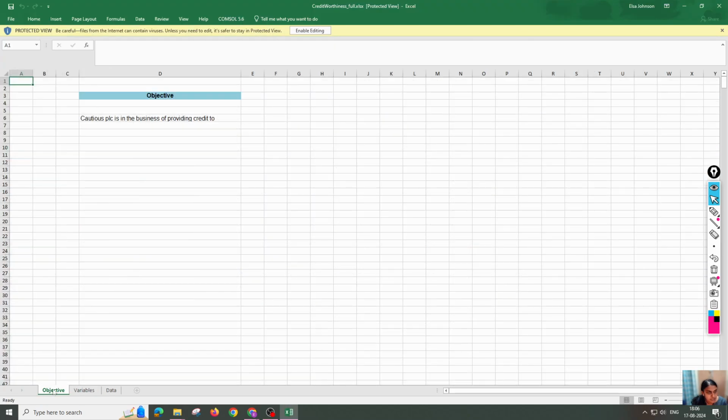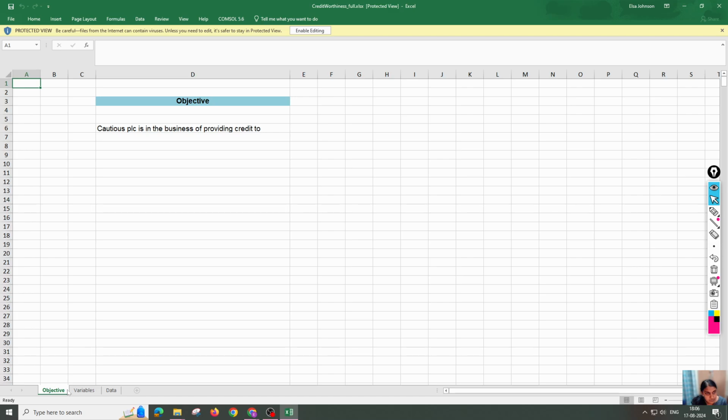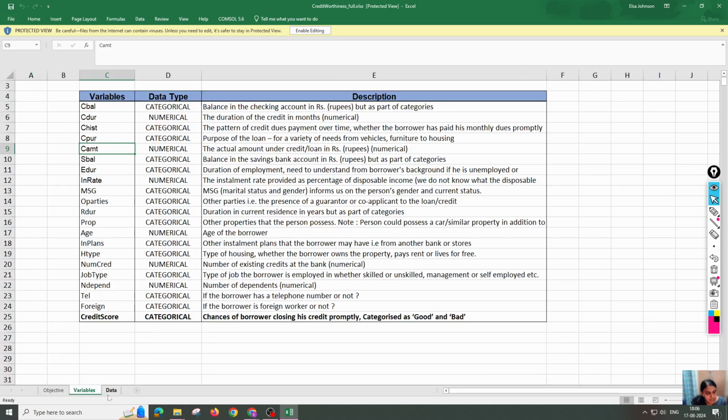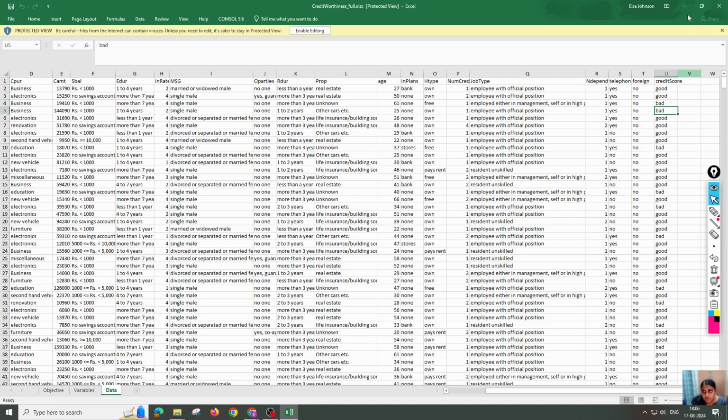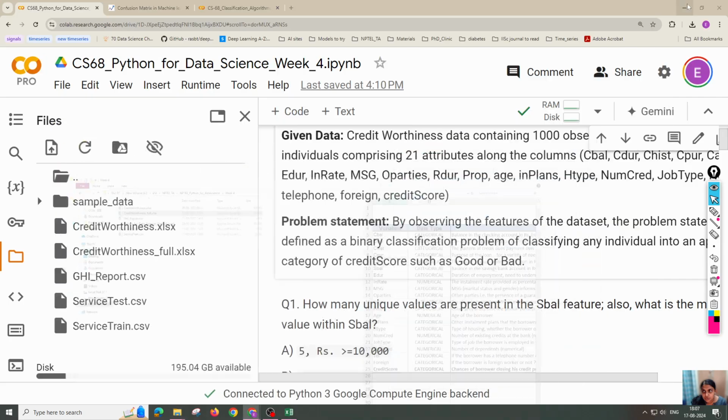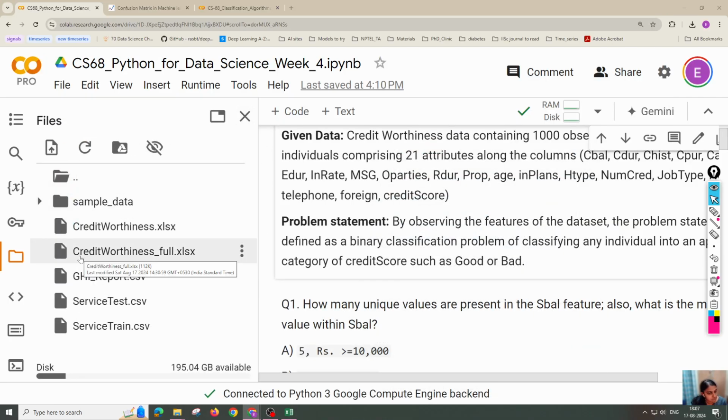In that I have different sheet names: objective, variables and data. We'll use both these files one by one whenever they are required. So back to the Colab notebook. Both these have been uploaded. I hope you remember how to upload it from the earlier class.